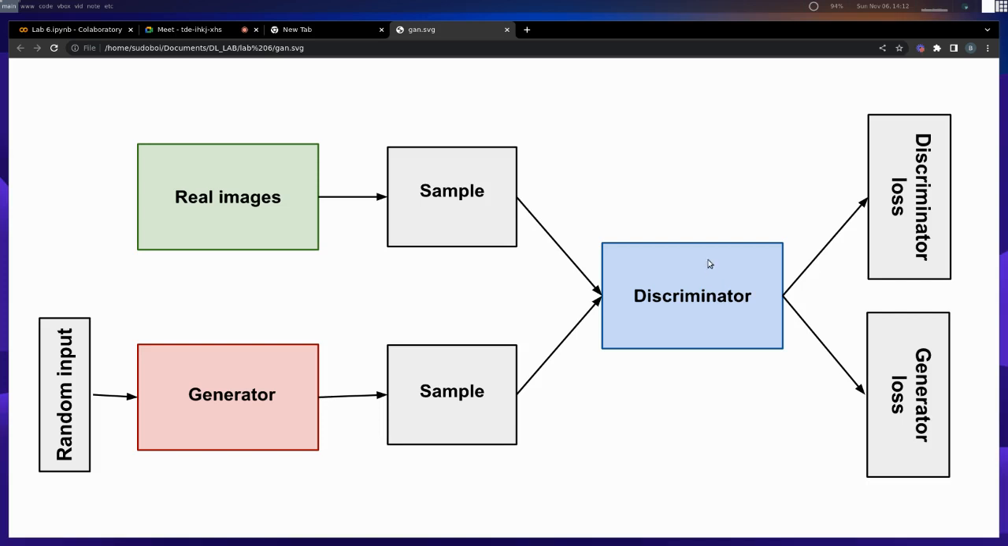I hope that's clear. I mean, it's pretty simple. You have a generator, you have a discriminator. The generator generates images. The discriminator decides if it's fake or real. And based on the signal, the generator gets better and better at generating images that look very real.